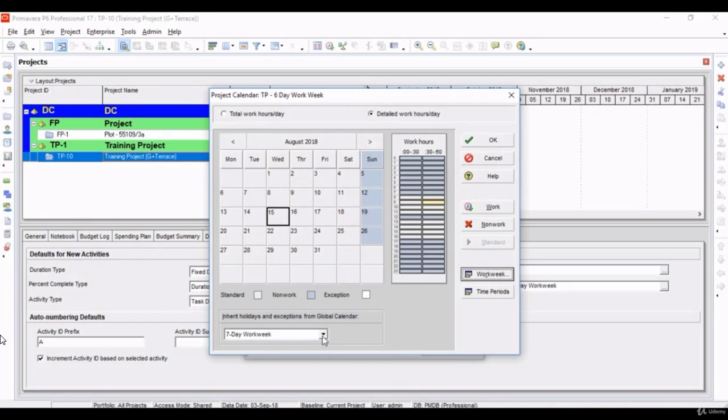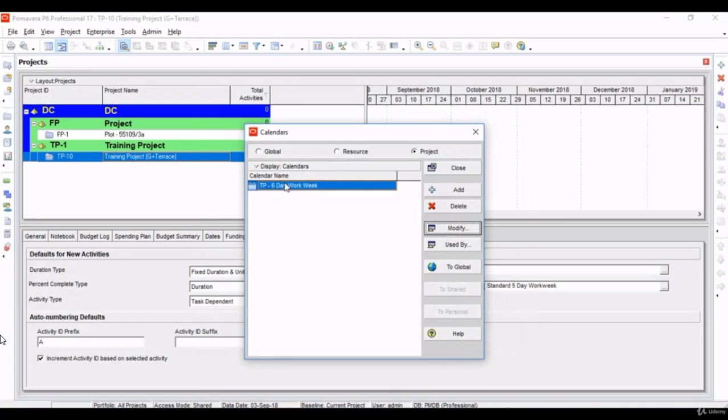Click on OK. Inherit holidays from global calendar. If you have any calendar that you have for your whole company, in which the calendar has all the holidays and exception working hours and exception days, everything is assigned in that one global calendar, you can ask this calendar to inherit holidays from that calendar. It will directly take from that calendar. So let's click on none, because we do not have anything. Click on OK. Now we have this calendar for this project that we have just created.